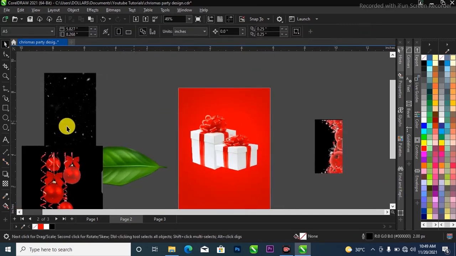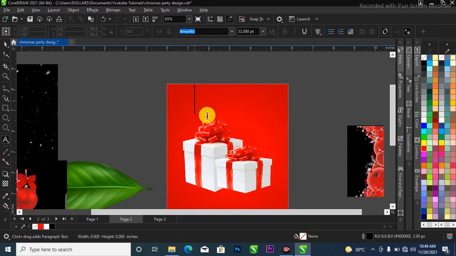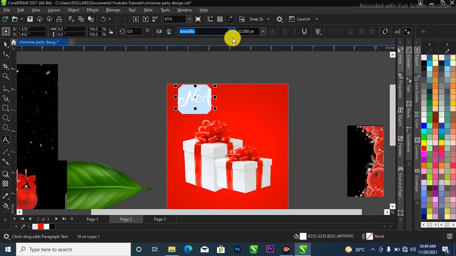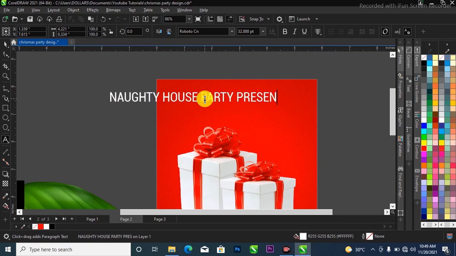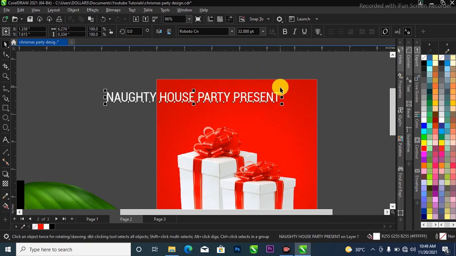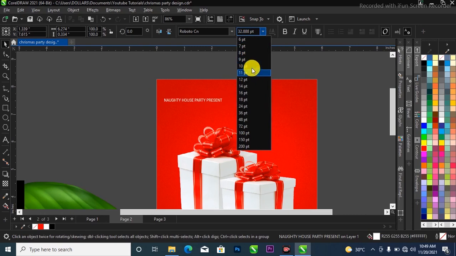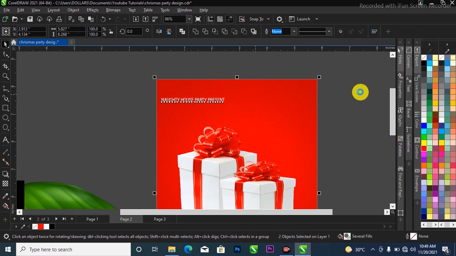Next up, I'm going to type in Naughty House Party present. Sorry, I'm going to change the font to Roboto. So I'm going to type Naughty House Party present like that. Then I'm going to scale it down to about 10, sorry, okay, I'm going to scale it down to 12, then centralize it like this.